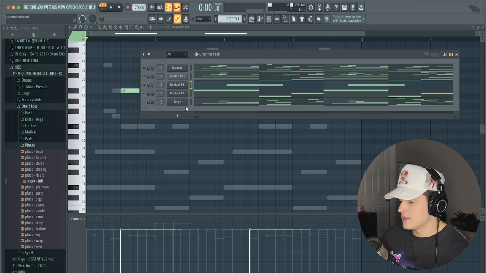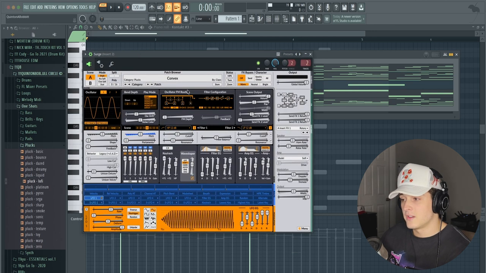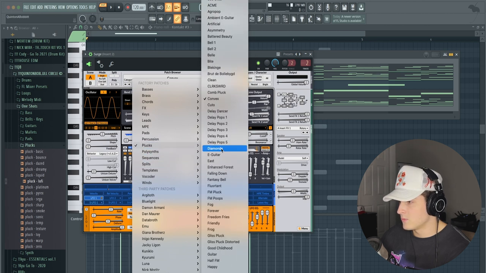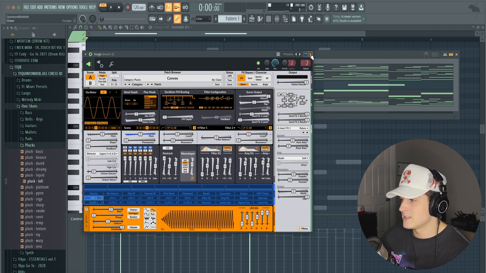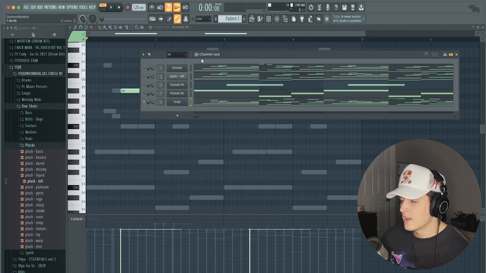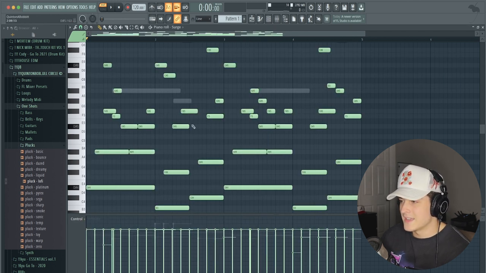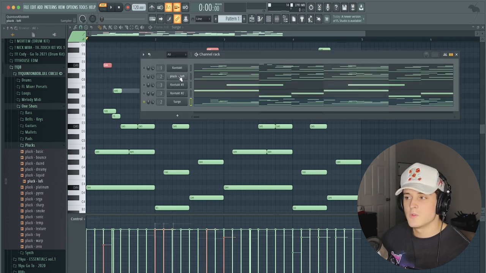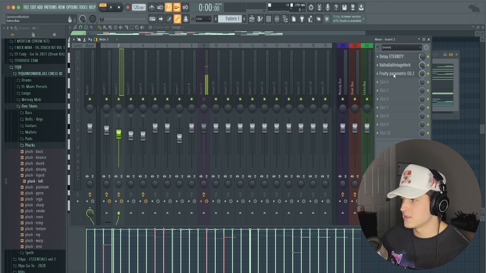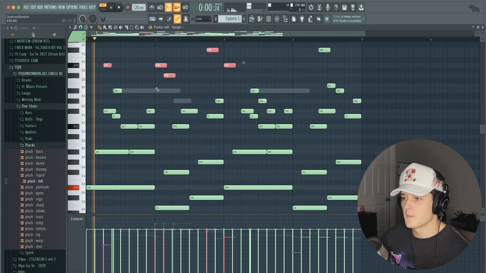And then the next sound is the sound by Surge. This is actually a free plugin right here. I went over into the category of plucks and we pulled out this little preset called Convex. It's kind of like that one-shot we used, but I copied the pattern over again. I did change some notes, as you can tell. I added a bunch of stuff. And this is actually routed to the same mixer track that the pluck is on, which is just Delay Eternity and Valhalla Vintage Verb again.